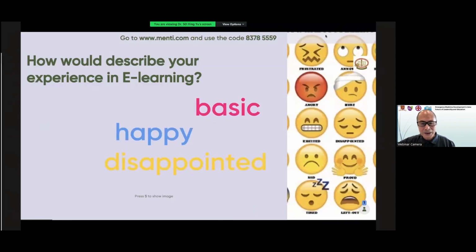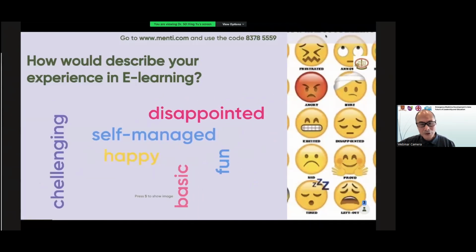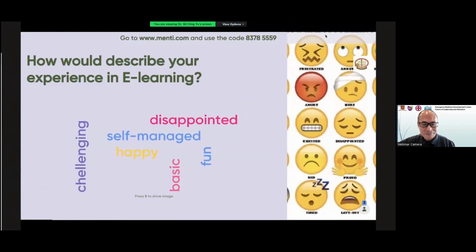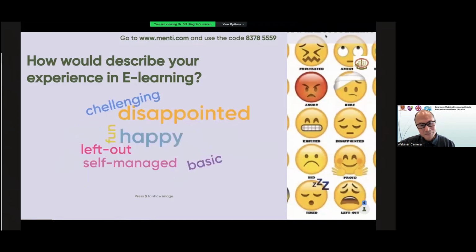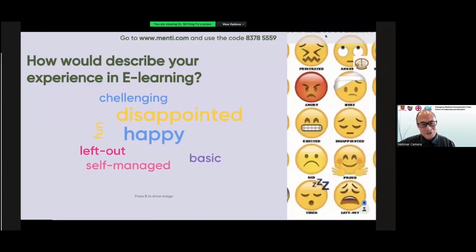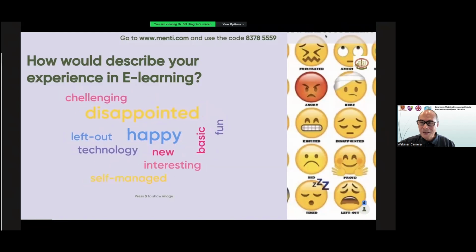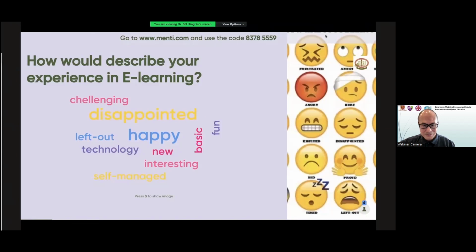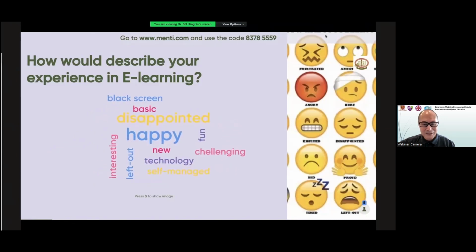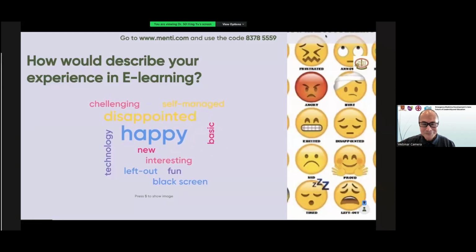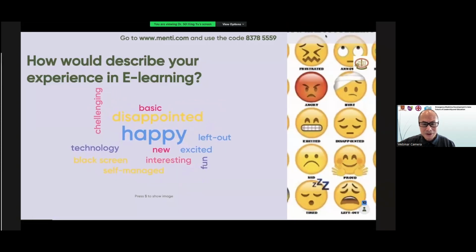So something say basic, happy, but also disappointed, self-managed, fun, challenging. Okay. So disappointed becomes quite big. I see that. Let's wait a little bit longer to see. Some say left out. That means they're not being taken care of, right? And happy becomes bigger. I don't know why it's happy, because it's fun, because you don't have to travel, but it can be challenging as well, okay? Excellent.